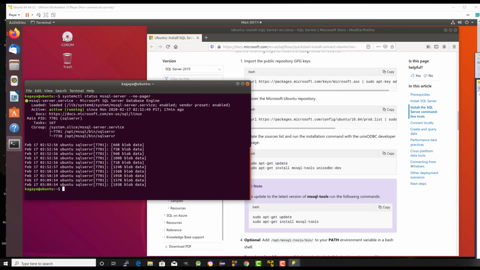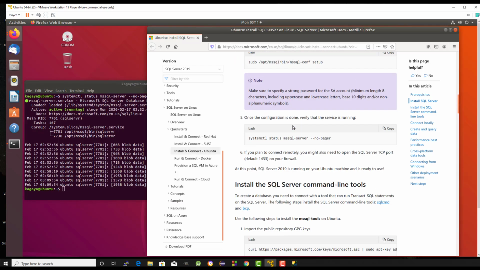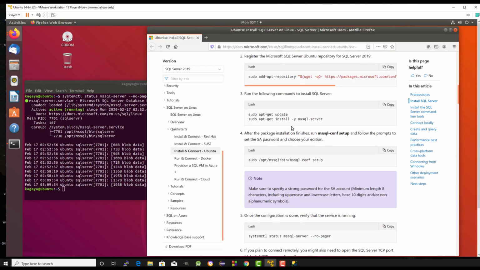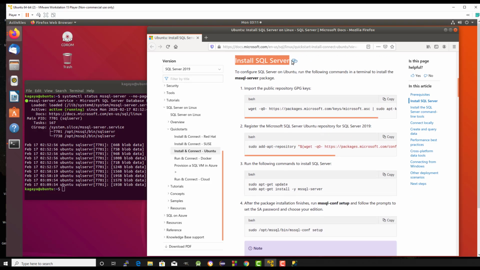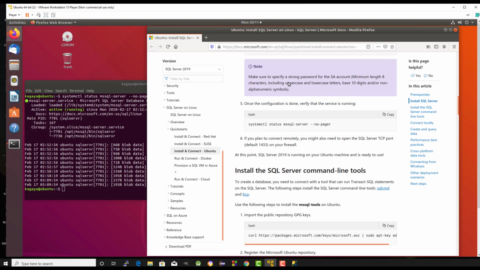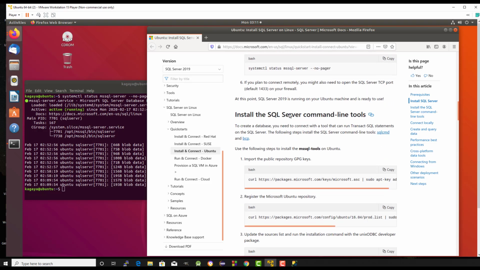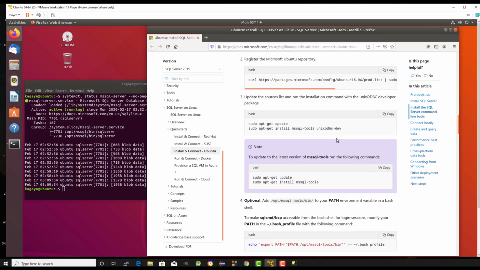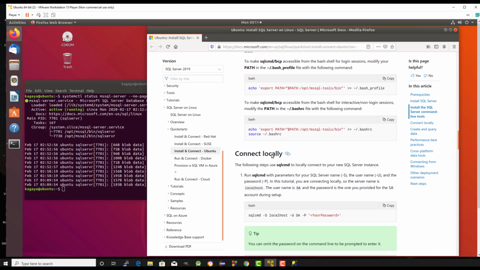So I'm not going to install the dependency if you see on this one. The documentation says we only do the SQL Server installation. So if you go down, if you want the command line tool to create a table on the Linux server, not on Microsoft SQL Server Management Studio, you can do that too in Linux. So if you want to do it on Linux, install the command line tool here. So just read the documentation and connect locally.